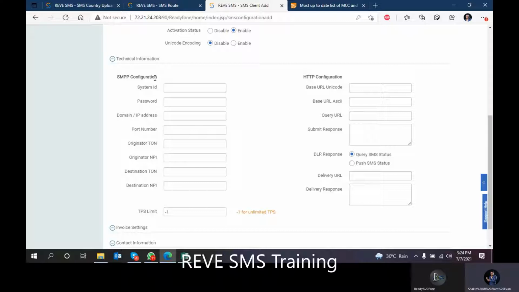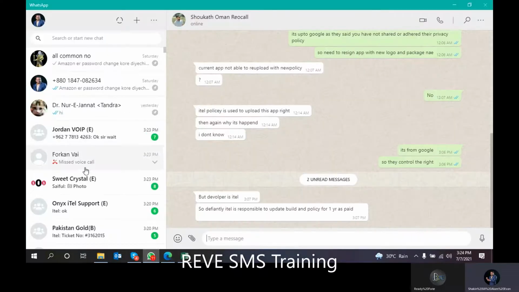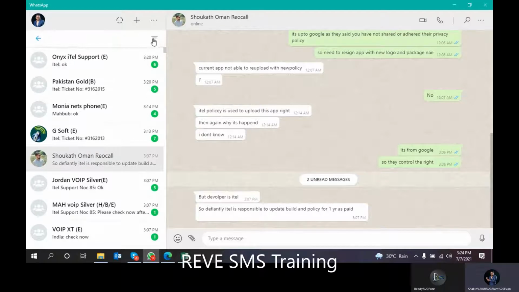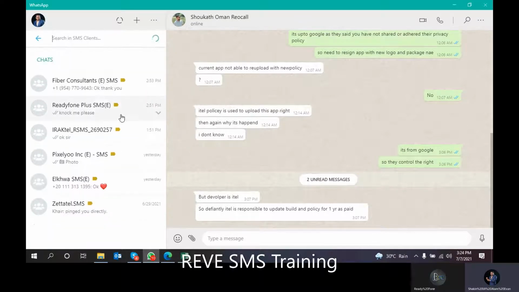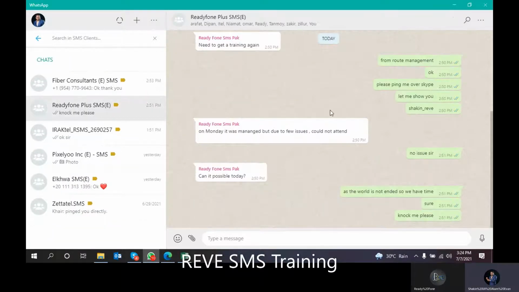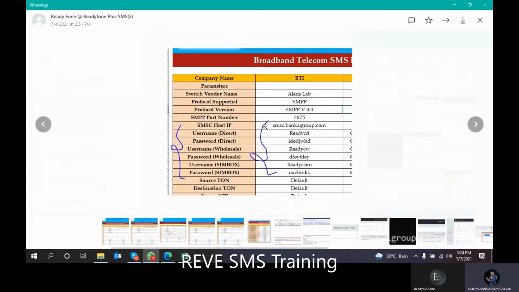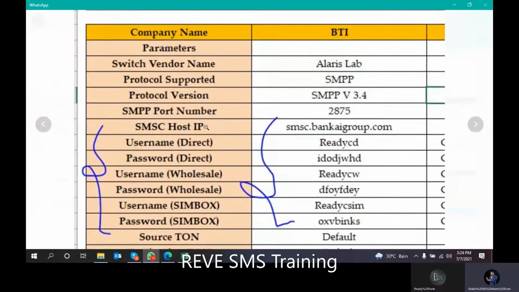For a terminating client, we support both SMPP and HTTP in our system. For SMPP, we need to set the system ID and password which are provided by your termination. Last day, you gave us the information for one termination client. So let's see what information you provided us. Okay, this is your termination information, right?